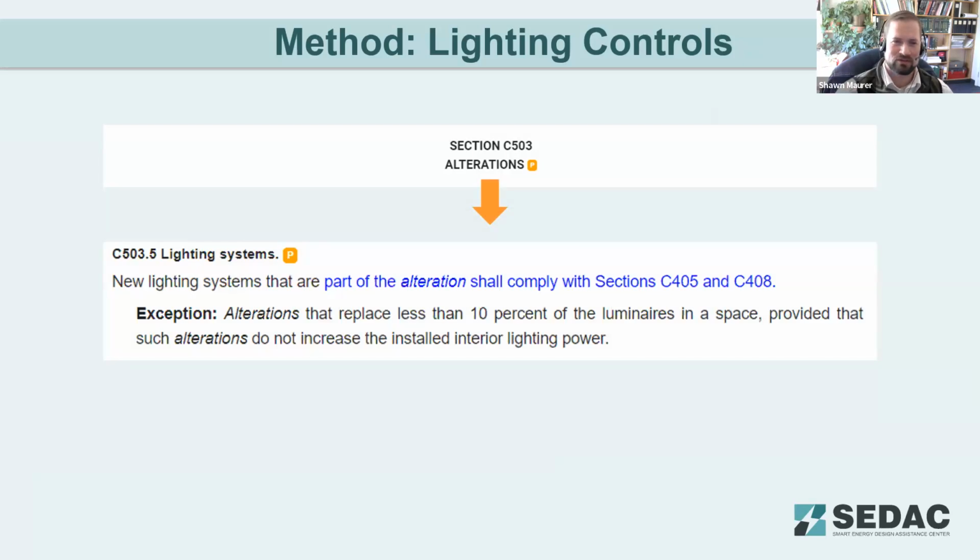Again, we follow down through the section on alterations until we find the reference to what we're looking for, and that's the lighting systems upgrades. So new lighting systems that are part of the alteration need to comply with C405, which is the lighting power density and lighting control requirements, and C408, which is the commissioning requirements for those control systems.